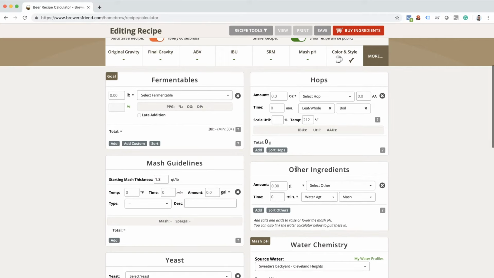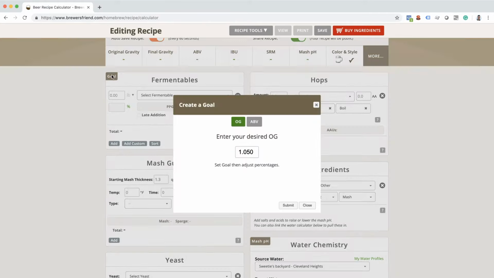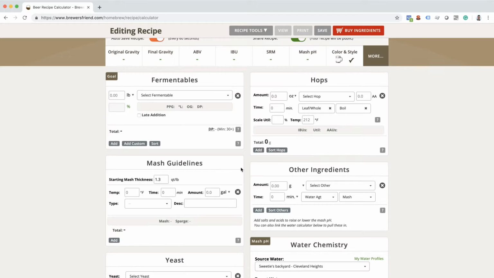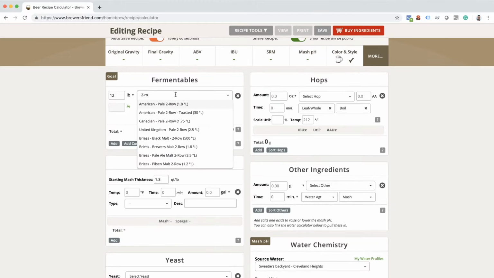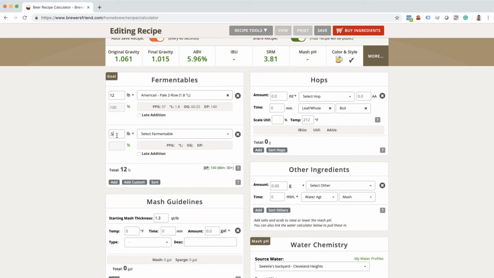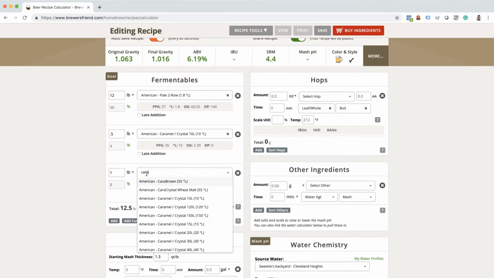With Brewer's Friend, you can add your favorite recipes by adding your grain bill below, or choose to build your own recipe by choosing the original gravity or alcohol by volume and add your grain from there. This recipe calls for 12 pounds of American 2-row, half a pound of Crystal 10, and 1 pound Carapils.